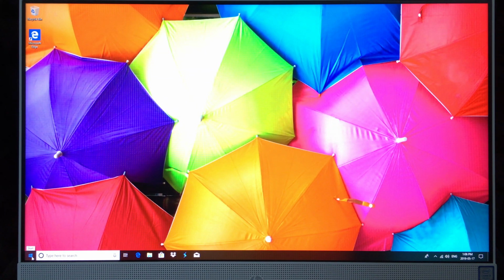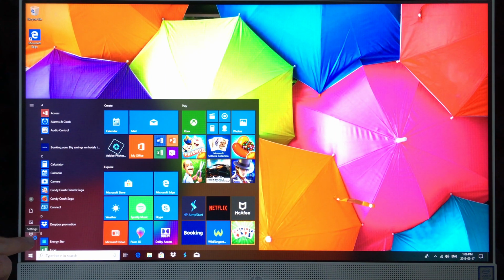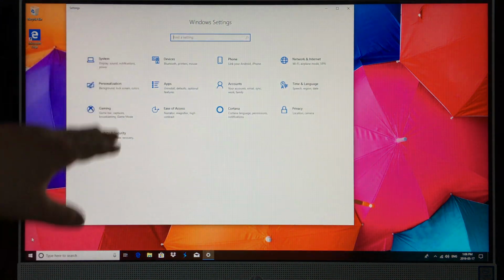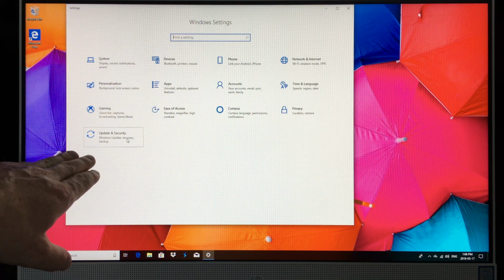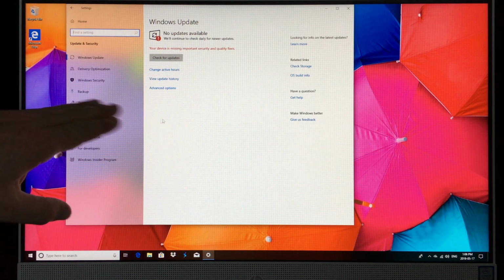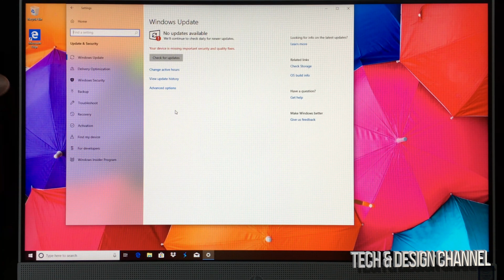So, right now, if you click on the Start menu right here, you will see this icon. It's really small. It says Settings right there. Once you click on Settings, you will see Update and Security. So just click on Update and Security. From there, you can check for updates or whatever you really need.